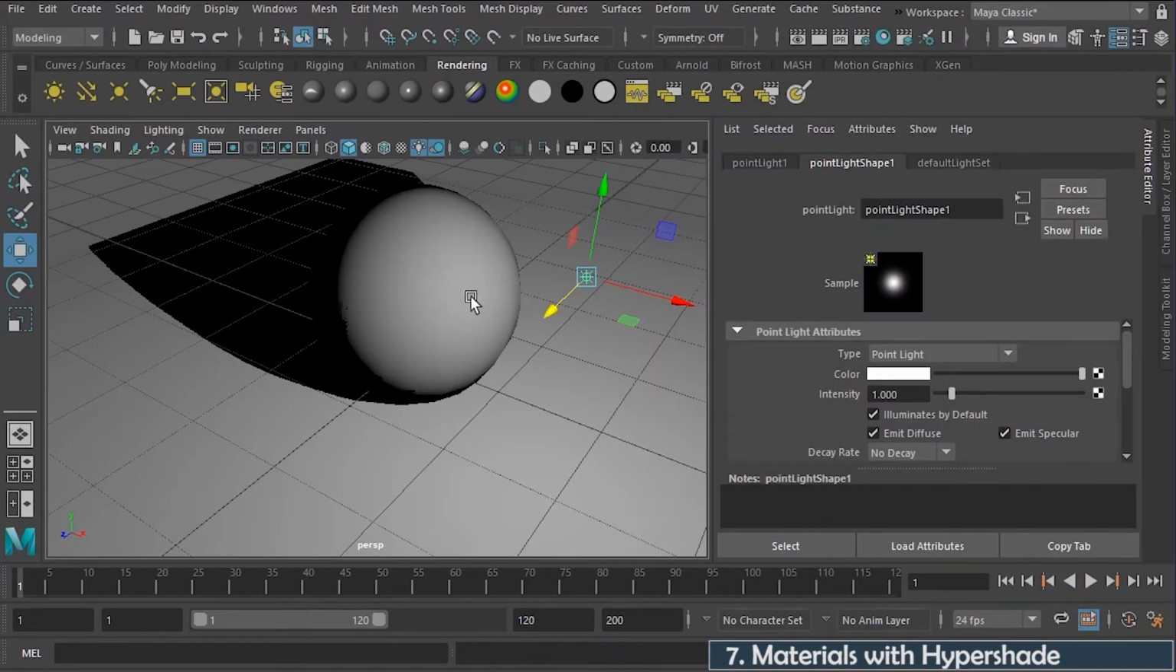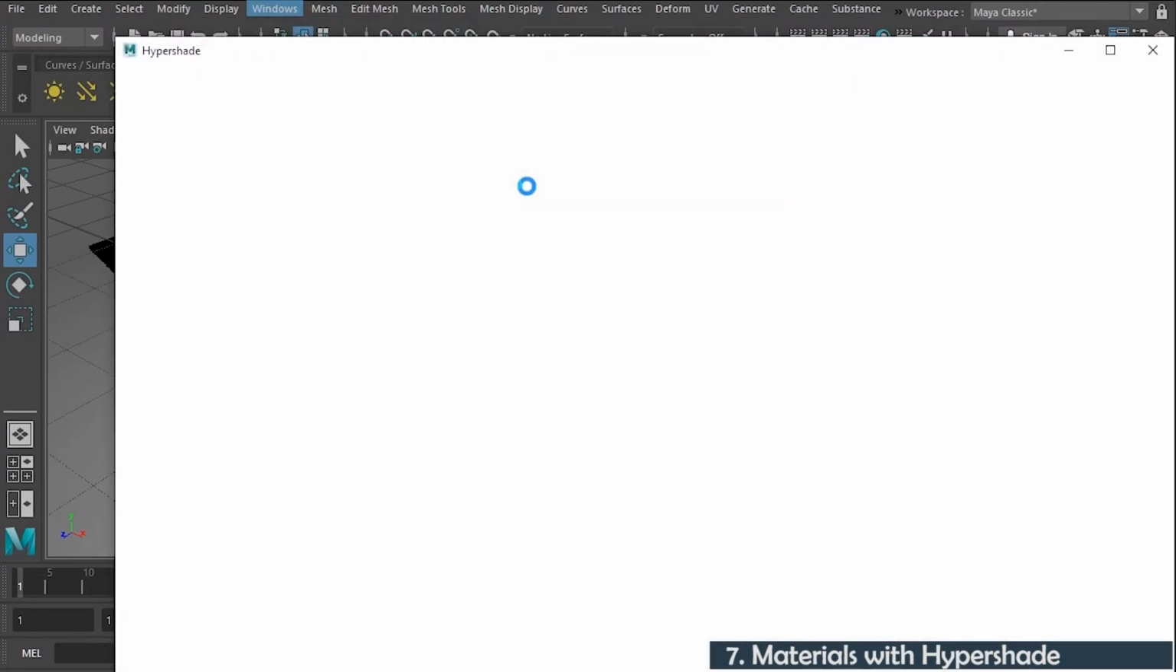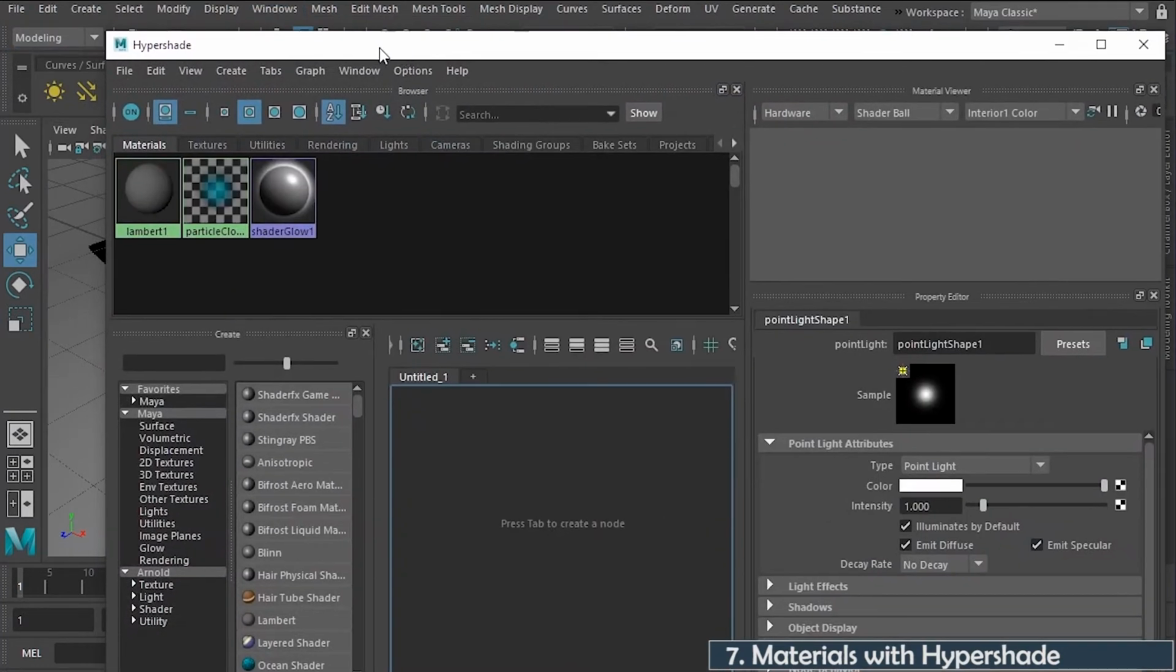So to change materials, we're going to open a new panel. This is under Windows, Rendering Editors, Hypershade. This Hypershade is a material editor. It lets us modify the appearance of objects.